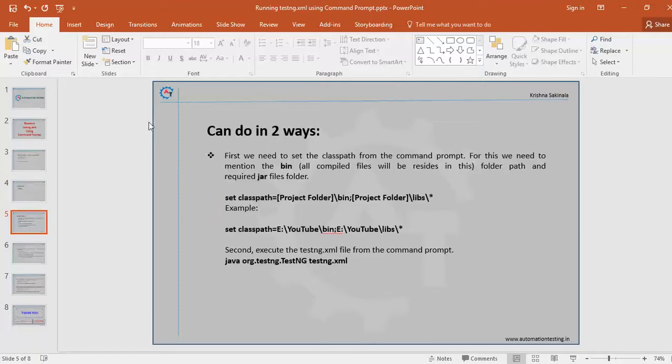For running the testng.xml file from the command prompt, there are also two ways. First, we need to set the class path from the command prompt. For this we need to mention the bin folder path, meaning all the compiled files reside in it. You have written some Java files, you compile them, and that generates class files, which are stored in the bin folder. You have to get the path of that bin folder, and also the path of the folder where the jar files are placed. In this example, we are creating a folder called libs and placing those two jar files in it.